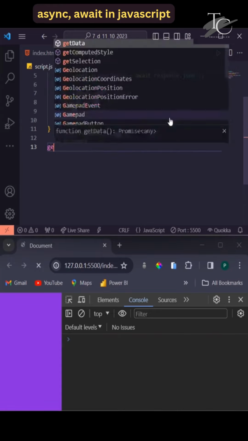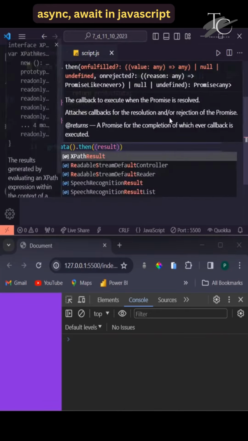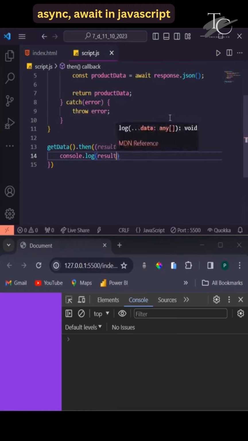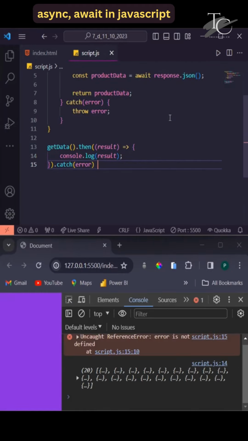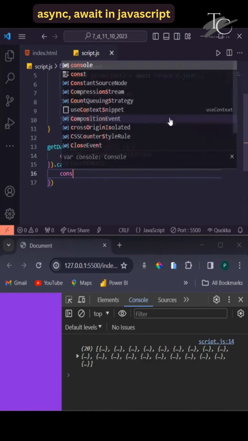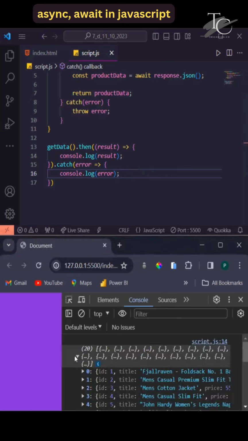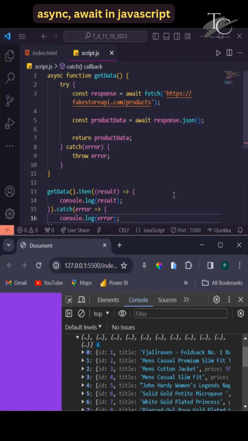Then call the async function by writing getData, then result, and console log the result, which is data. Then catch the error and log it. Now it shows the 20 products data. But here, this pauses the next execution until this promise is resolved.